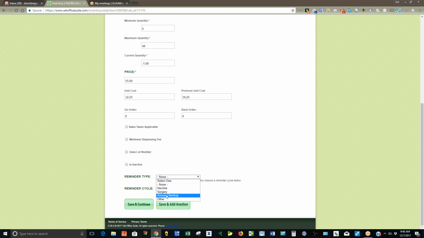We have various reminder types. If it doesn't match any of these, you can simply choose other or none. And then a host of reminder cycles from 1 day to 3 years. Okay? Cool.